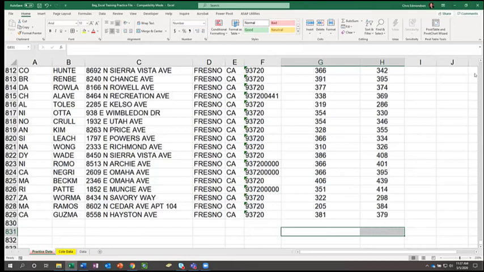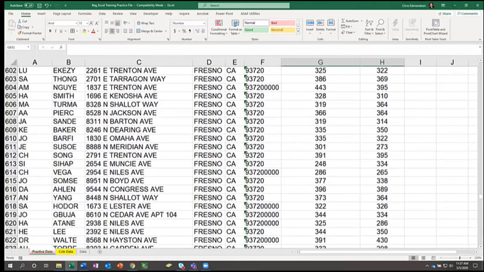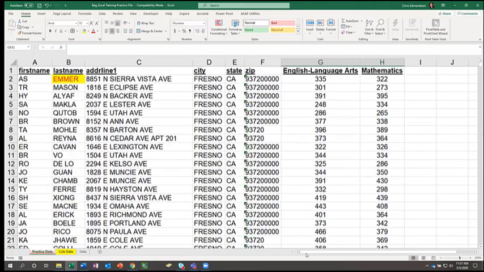Okay. Now, when you're given a big list of data like this, a lot of times when I was a teacher, I would be asked, okay, I need to figure out who are all the kids that scored 328 on the English Language Arts exam.